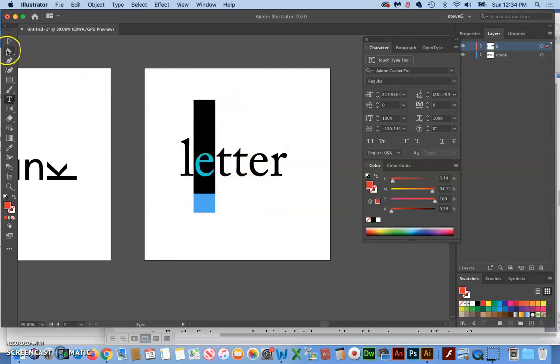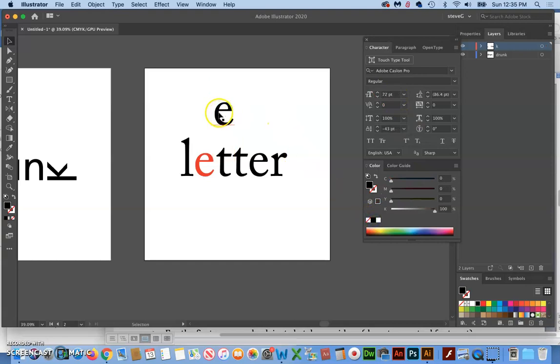Command C, deselect, get the type tool out again, Command V, paste. So this is going to be my actual letter, I'm going to change it back to black, but I know it's the exact same letter, exact same size because I copied and pasted.